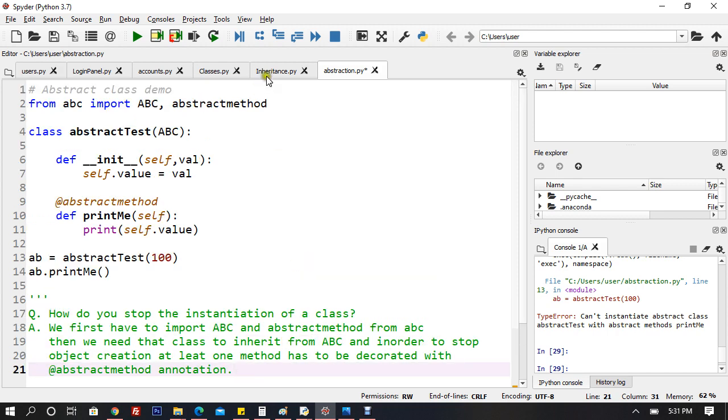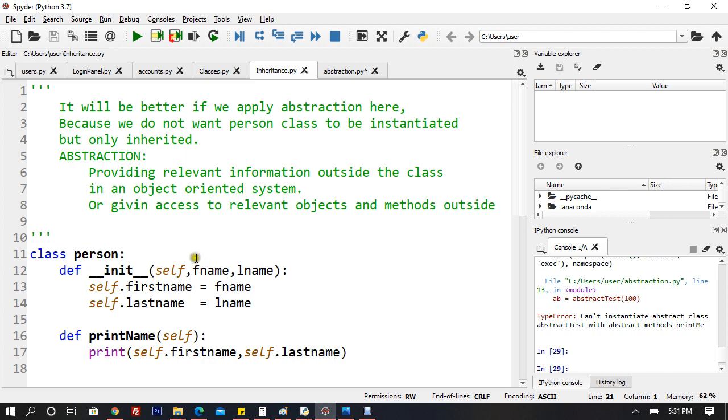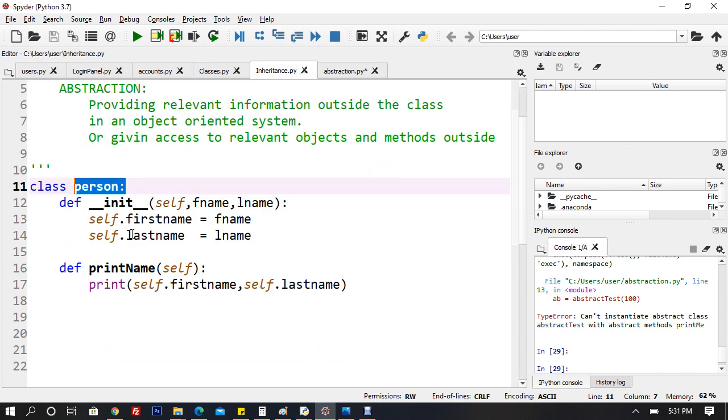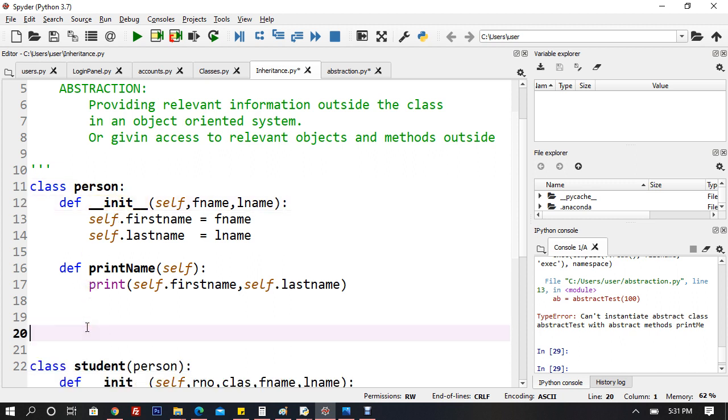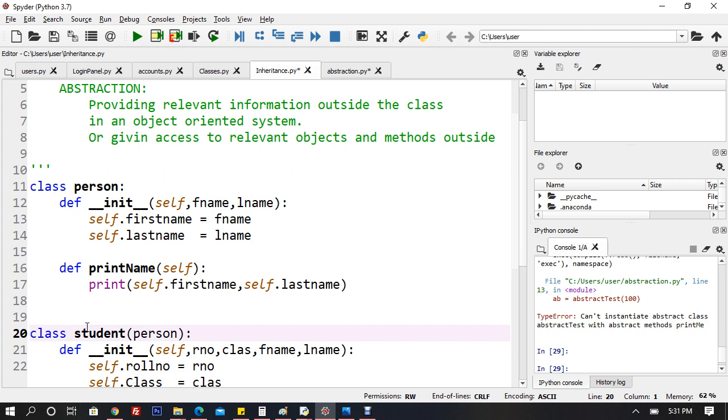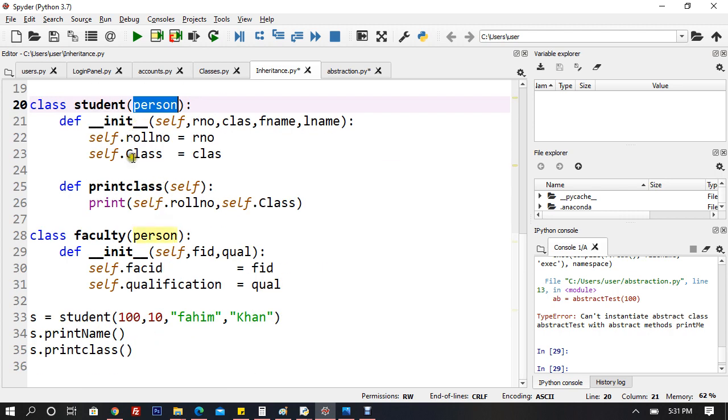Now you go back to your old class. We have a class Person, which is designed as a base class to provide reusability of code. I do not want this class to be instantiated, because it is meant to be inherited. Student inherits Person, so it inherits first name and last name. Faculty inherits Person, so it inherits first name and last name too.